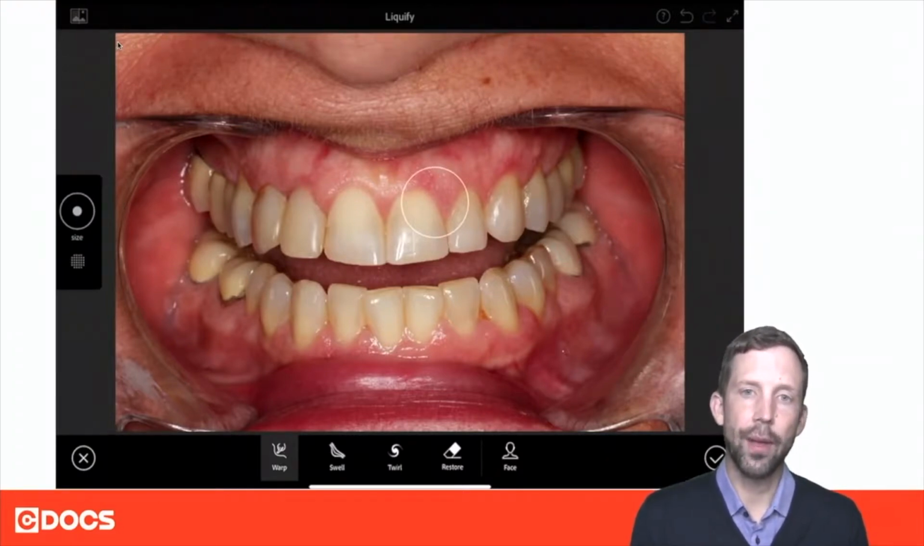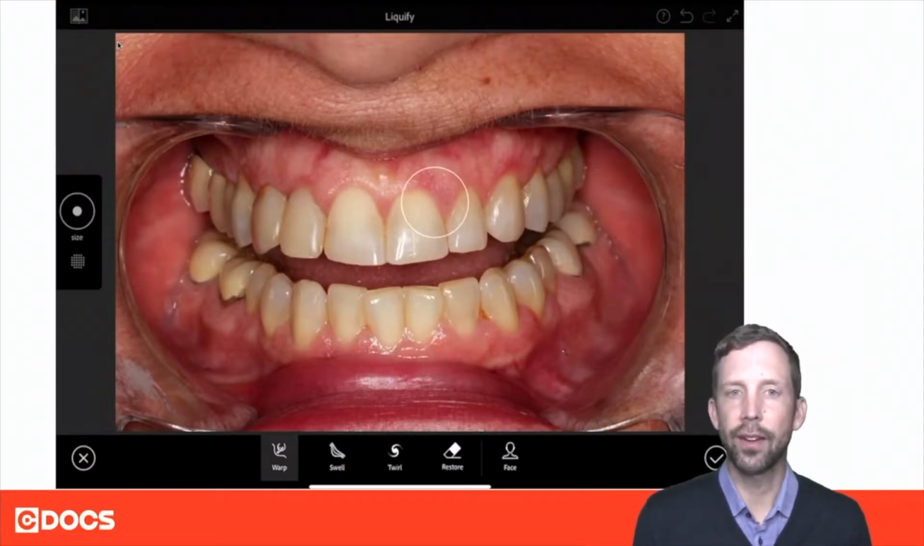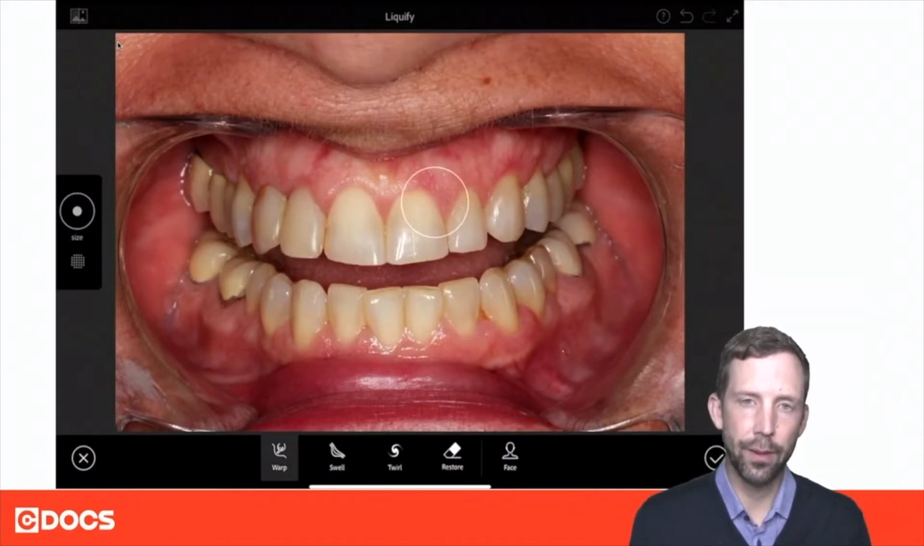So check out the iPad Pro, check out Photoshop Fix. I think you'll find it very helpful in your office. There's tons, obviously, more that you can do with this, but it's definitely my primary means of communicating with the patients.